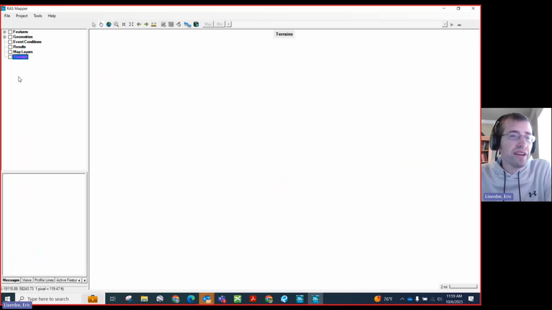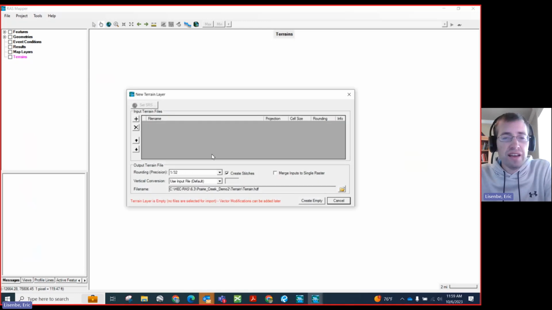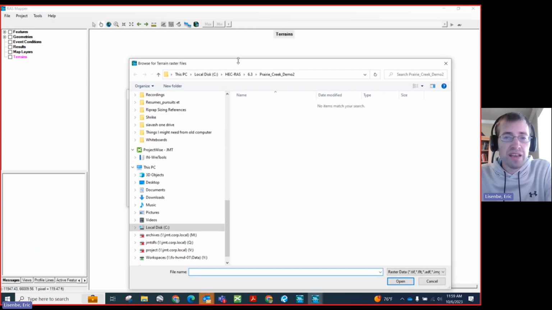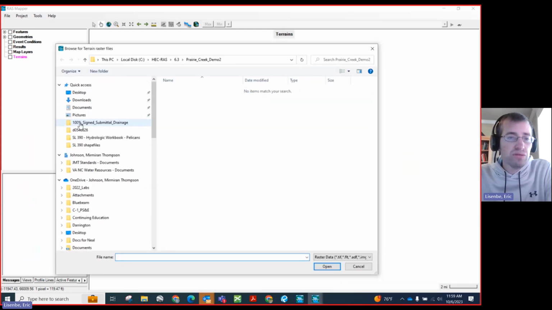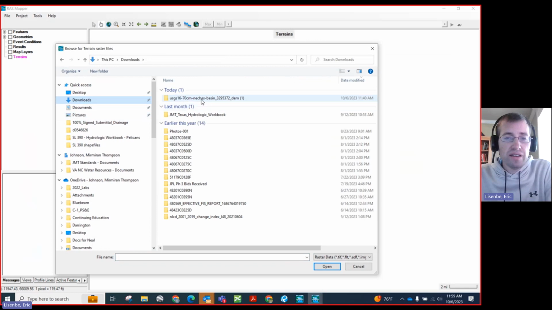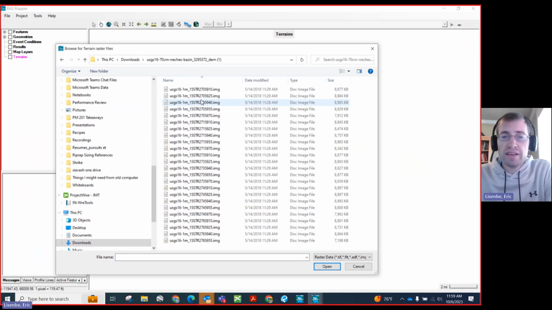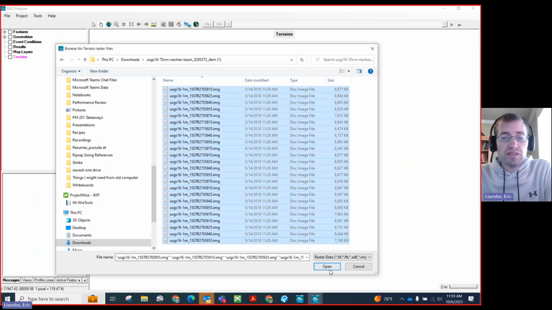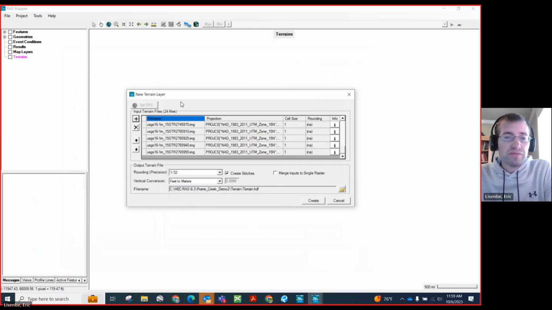So I'm going to go down to terrain here, right click, create a new RAS terrain, and we're going to click the plus button to add the data. And we're going to go to where we just downloaded this Neches River data. I've already downloaded it and unzipped it previously, which you will have to do after downloading. And let's grab all these image files and load them in.